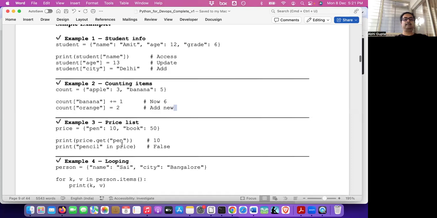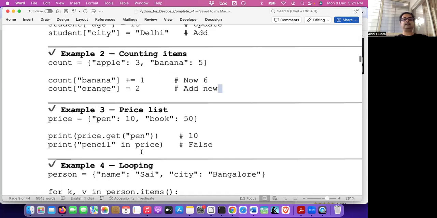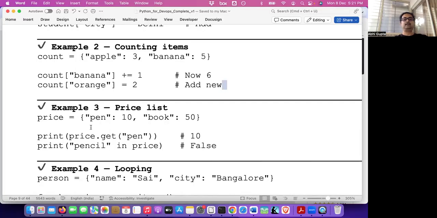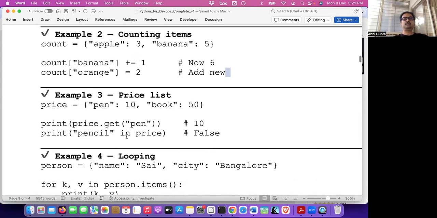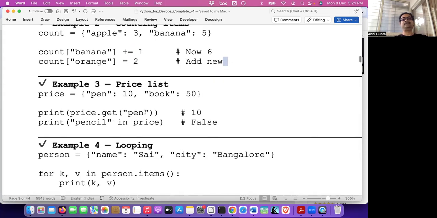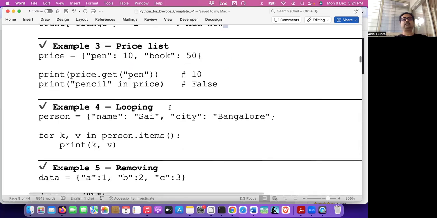And print pencil in price. Is pencil there in the price? False. No, it's not there. But is pen there in price? Yes, pen is there. It will say true. It is there. So you can see whether this particular key is there in this dictionary or not using this in.